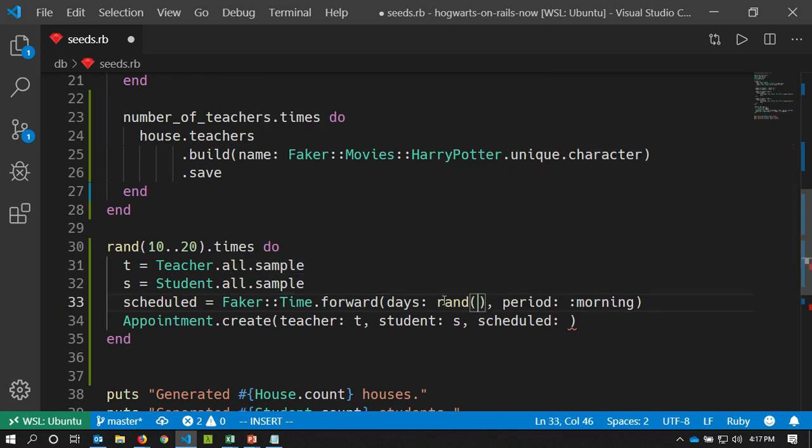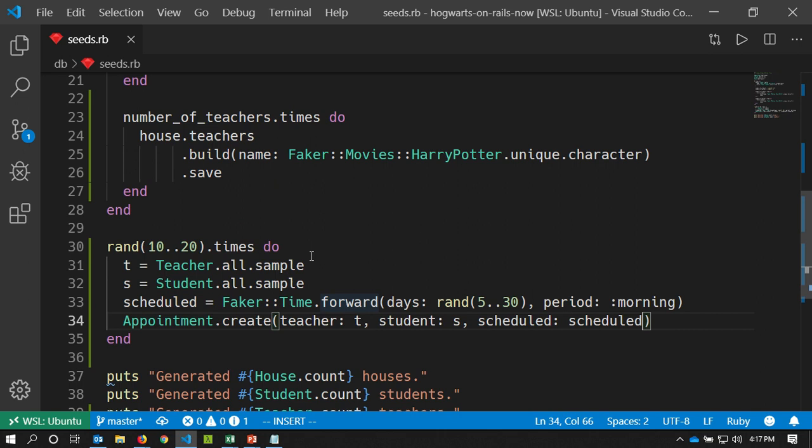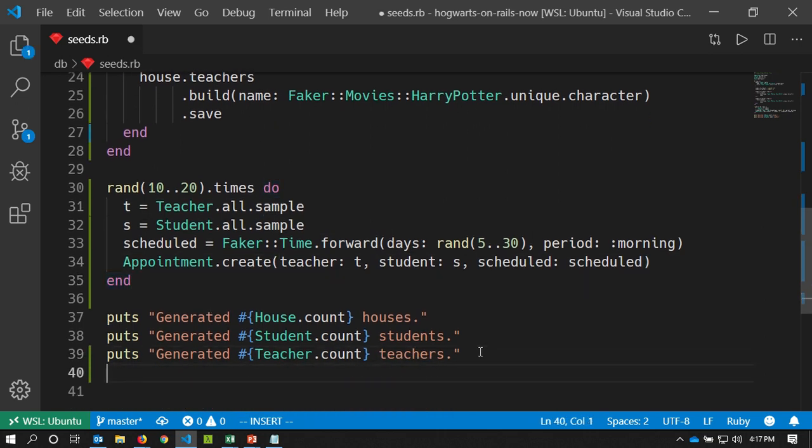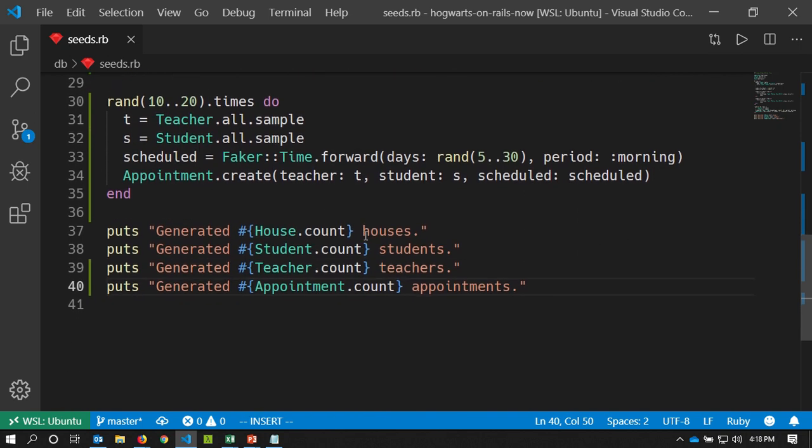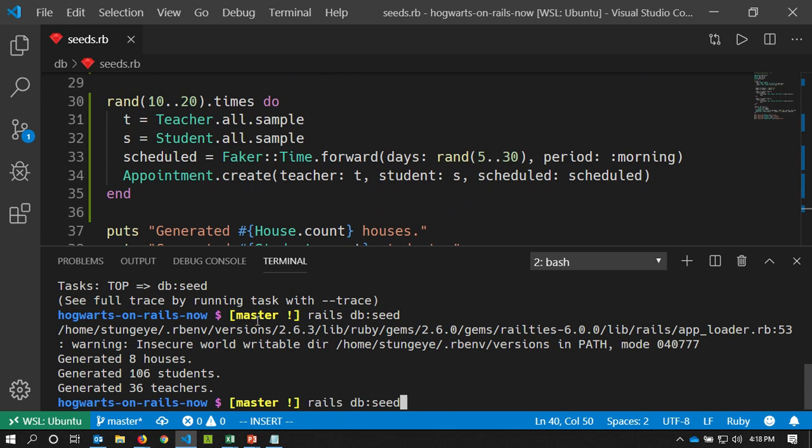The appointment's going to be somewhere between 5 to 30 days in the future. All the appointments happen in the morning, and then I can say scheduled is scheduled. And then again, we want to appointments. All right, I'll leave that up on the screen while I try running the seed script.